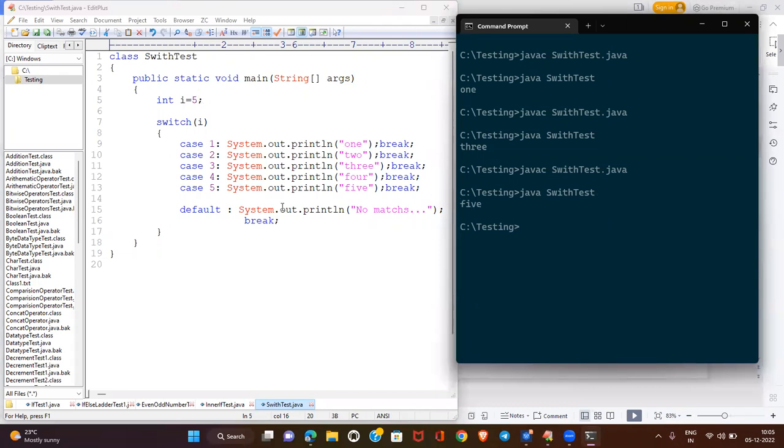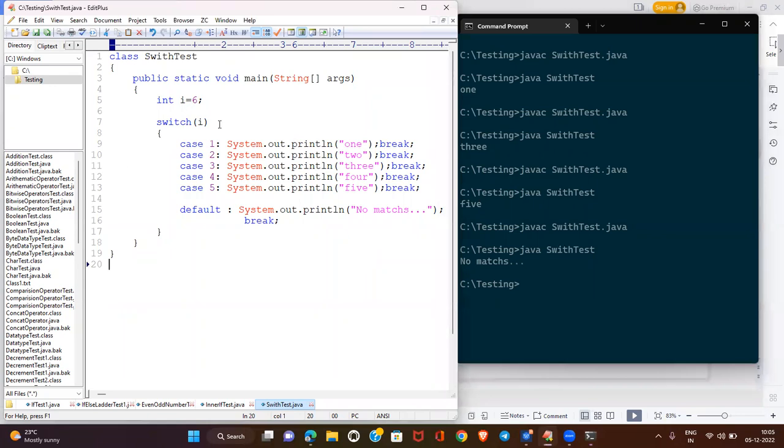I'm getting 5. If I give 6, the case 6 is not there, right? In the cases, we don't have a 6. In that case, it will go to default and execute the default statement. Now we can save it, go to command line, compile, and run this. So here, no matches.